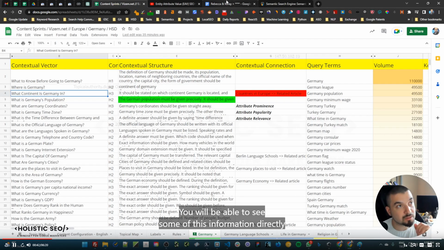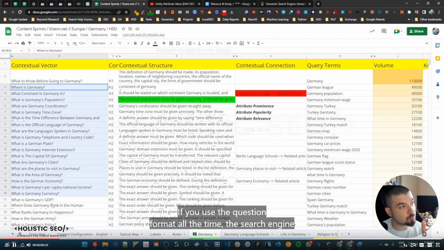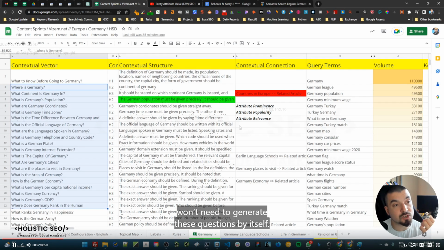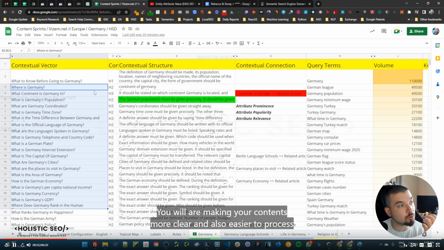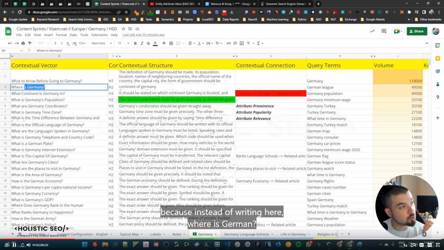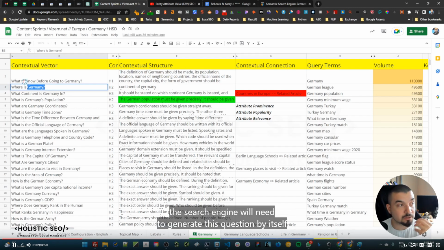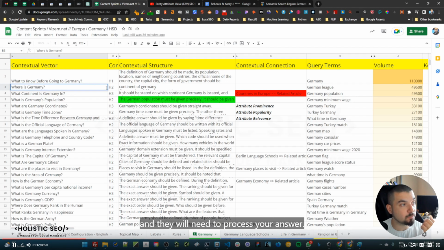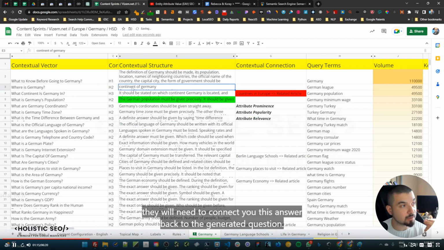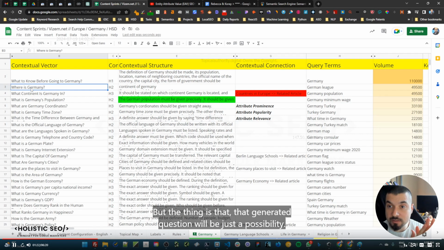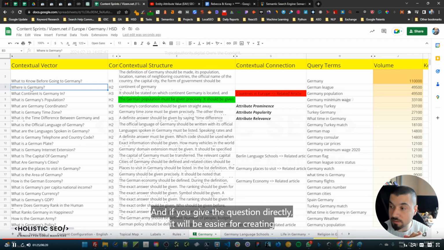You will be able to see some of this information directly in this book, but try to understand it like this. If you use the question format all the time, the search engine won't need to generate these questions by itself. You will be making your content clearer and easier to process. Because instead of writing here, where is Germany? If I just write Germany, or location of Germany, or coordinates of Germany, or something else, the search engine will need to generate this question by itself. Then it will need to process your answer, and from there connect this answer back to the generated question. But that generated question will be just a possibility. If you give the question directly, it will be easier to create better responsiveness and also question and answer pairs.